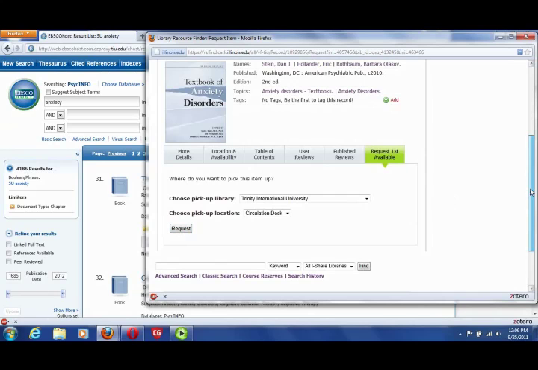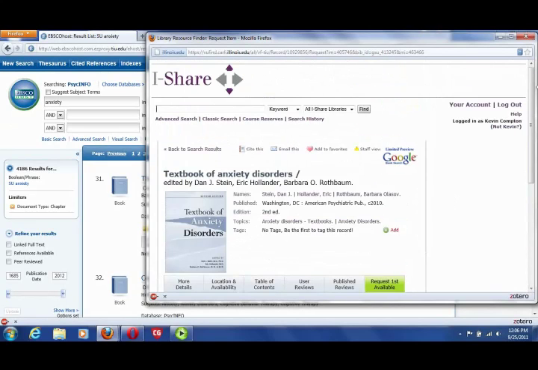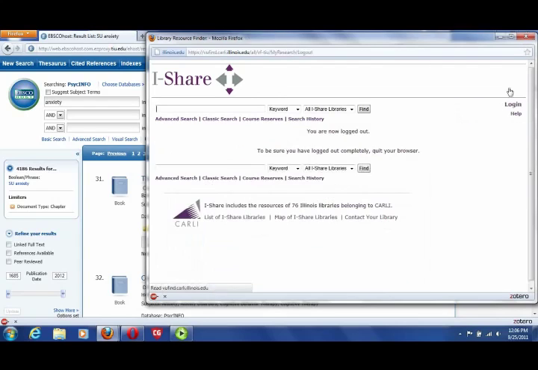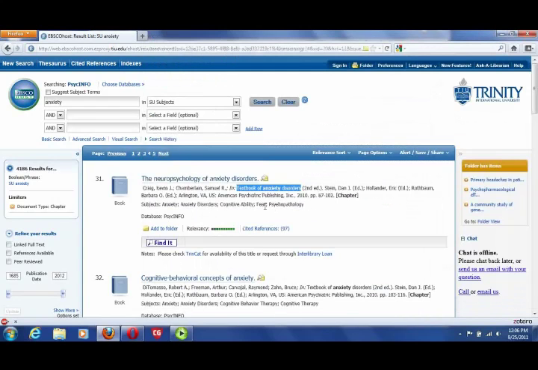We'll send you an email, let you know it's here. You just check it out here at the circulation desk, give it back to us when you're done, and we send it back. And again, these come in just a few days to a week, and again, there's no charge for that. So I'm going to log out and close the iShare thing.